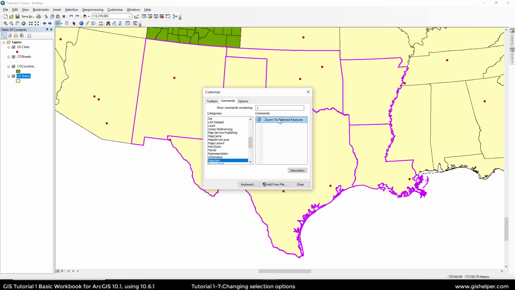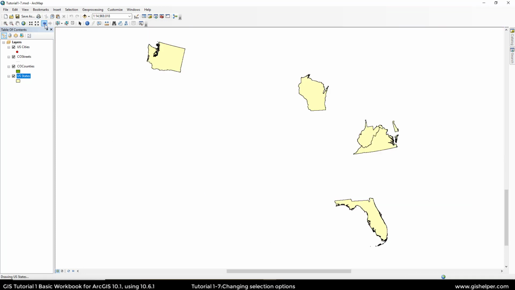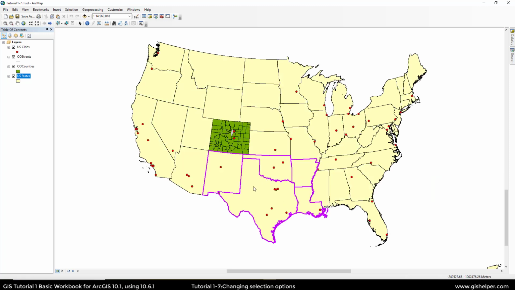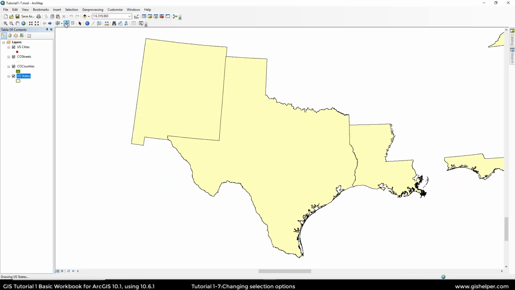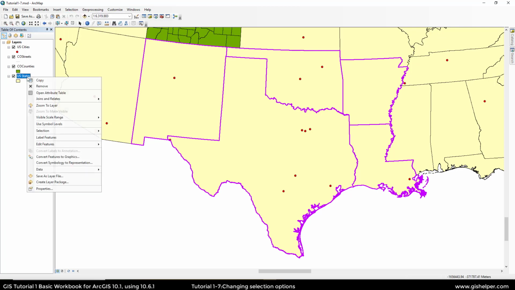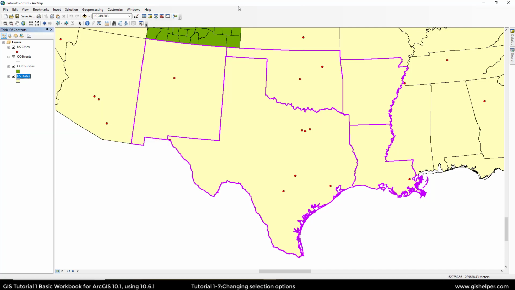Now I'm going to click that and drag it and place it right next to my Select tool, because I do use that a lot. So we're going to go back out. I have my 5 states selected. All I have to do now is click on that button and I zoom to it. This is a nice little shortcut because up here you have to click once and then twice. Over here you have to right click, go down to selection, and then move over.